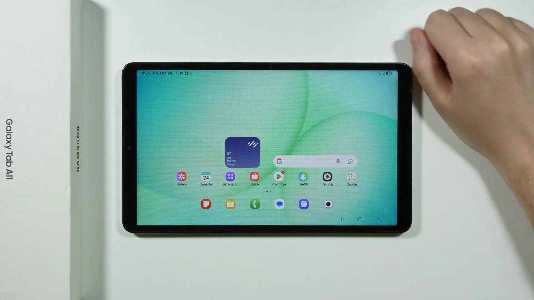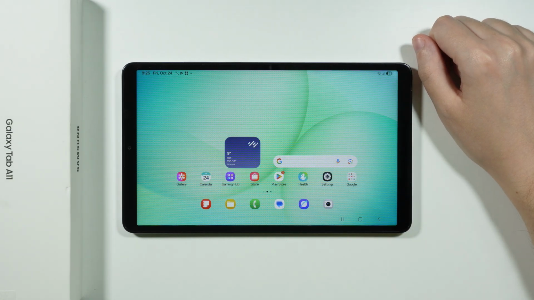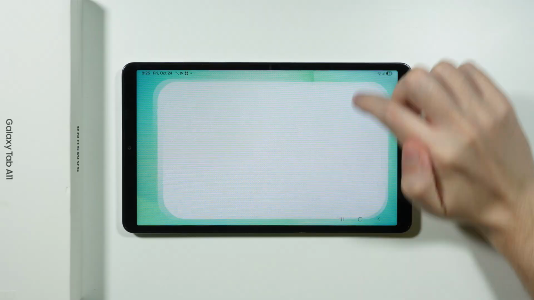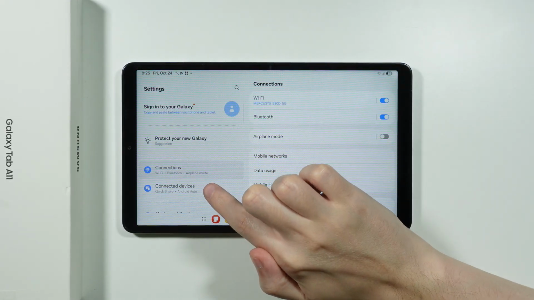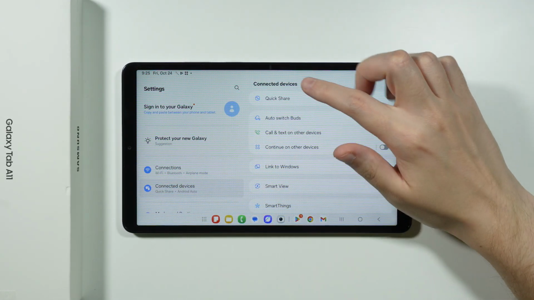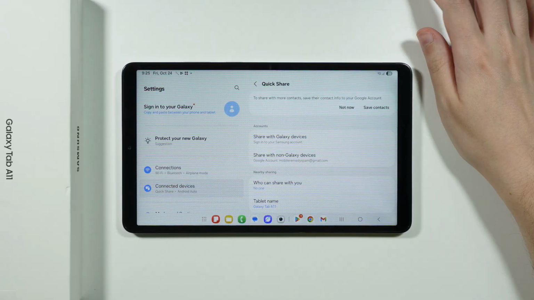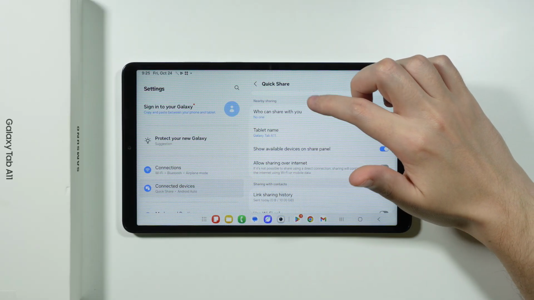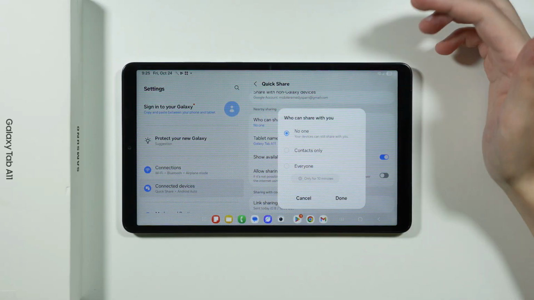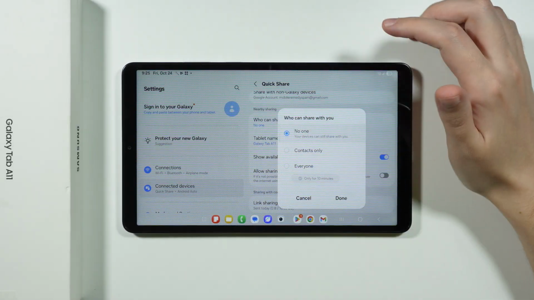If you want to enable or disable Quick Share on Samsung Galaxy Tab A11, you can, for example, open Settings. Now on the left side, we can switch to Connected Devices, and then you should be able to choose Quick Share. And finally, in here we have who can share with you. So in this case, if you want to disable Quick Share, you want to set no one.